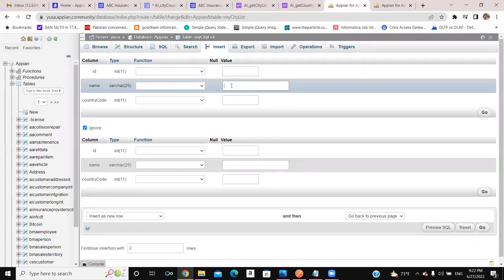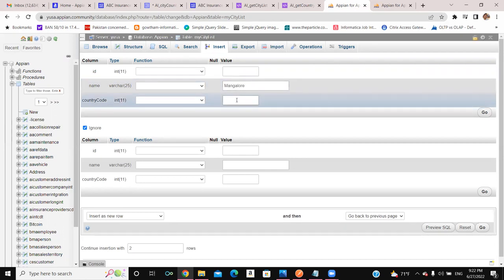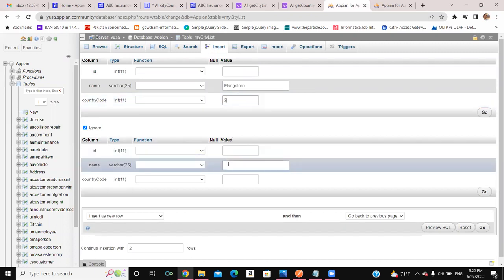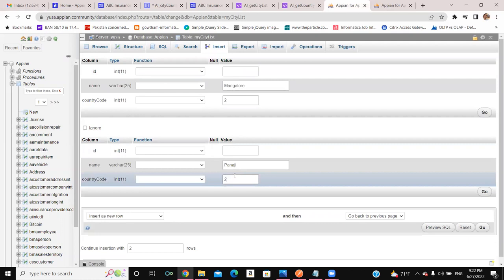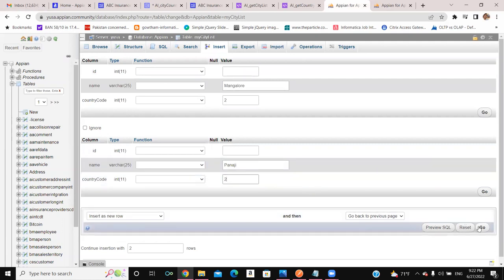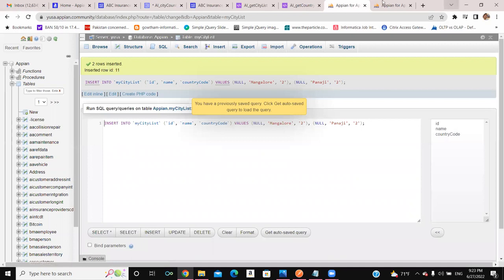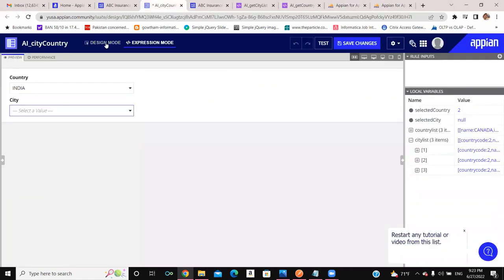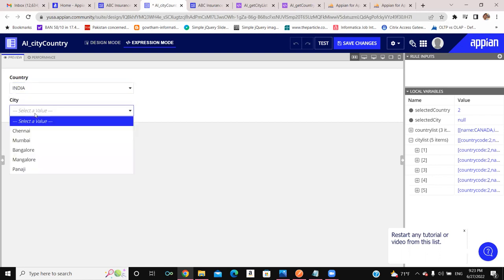Name, I will go with Mangalore, and country code again 2, and again I can give Panaji. Country code is number 2, and I'm going to click on save. Okay, let's go back to designer again and select Canada. 3 cities are populated, and I select India. All 5 cities are populated: Chennai, Mumbai, Bangalore, Mangalore, and Panaji.